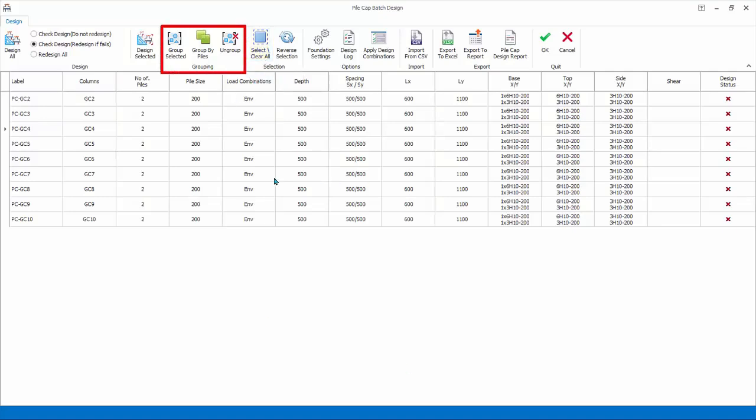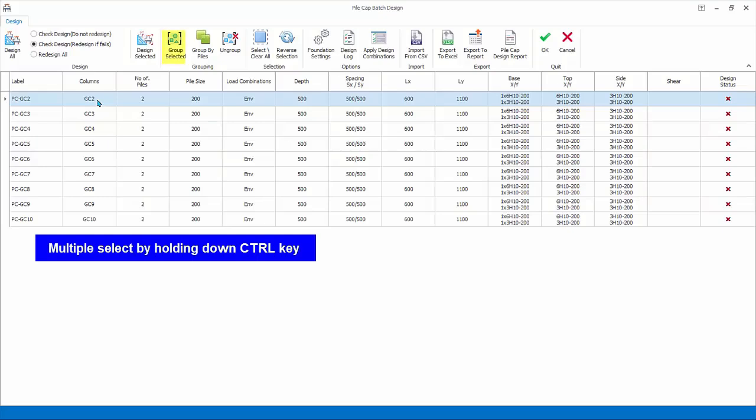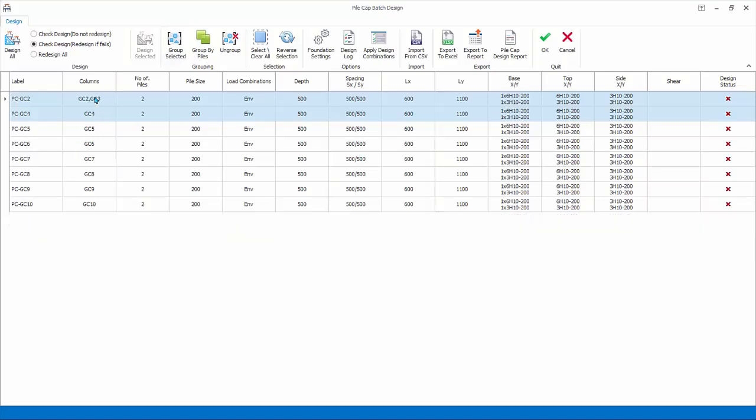Grouping. Columns can be grouped to yield a typical pile cap design, using the grouping options. Group selected: multiple select the column rows to be grouped by holding down the Control key and then choose this option. The columns will be grouped as shown in the label. Group by piles will group all columns with the same number of piles. This is not useful now, as no pile caps are designed yet. Ungroup. Click it to break up previously grouped columns.